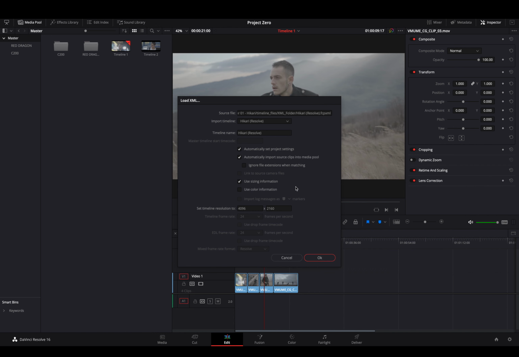In that case, I'm going to import our file from a GH5, so I'm going to say yes, use color information. And you can set the timeline resolution to the specific resolution from that specific project. So right now I want to set it in that way. I will press OK, and the program will tell me that 7 clips were not found. So we will tell it where to find these clips.